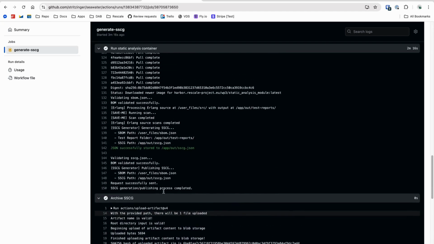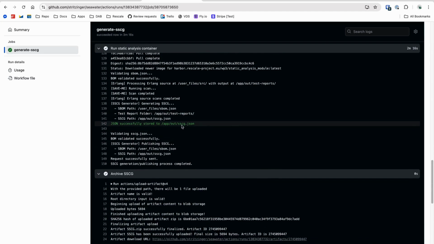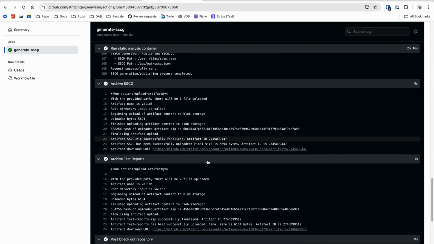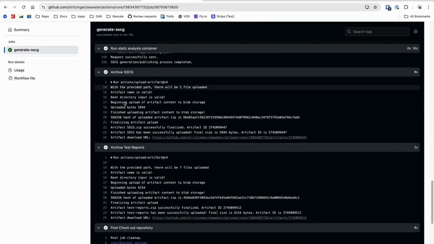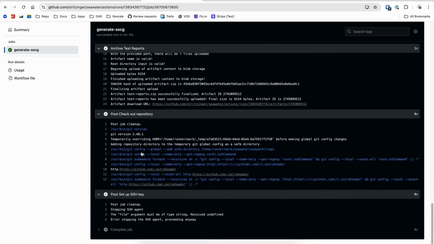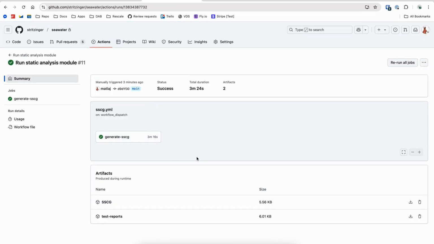As you can see, the scan has completed. The container produced an SSCG, and the SSCG was published to the Rescale dashboard. We also archived the SSCG and the test reports themselves as well, which means we can look at those files here. We can download the SSCG, and we can also download the test reports.